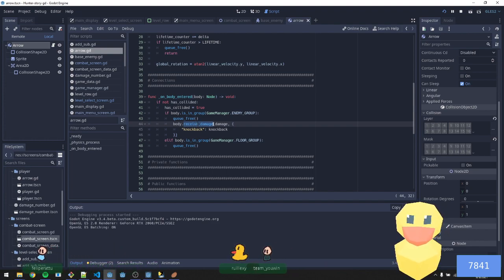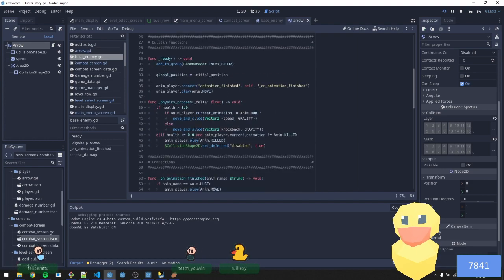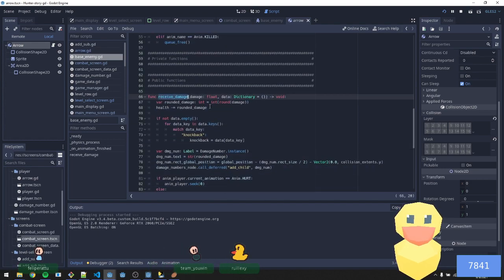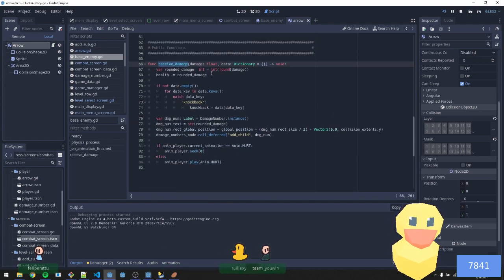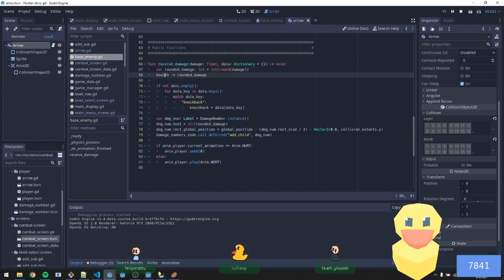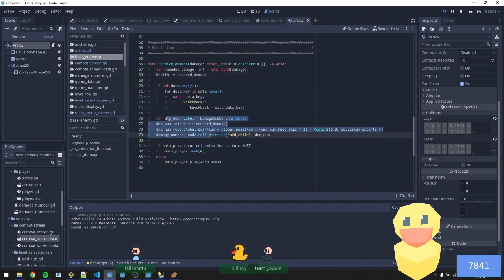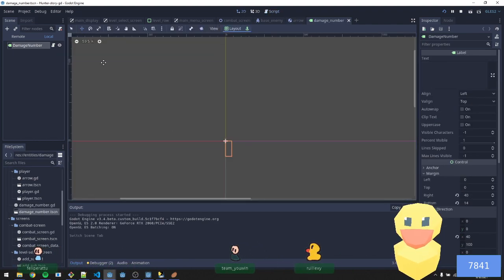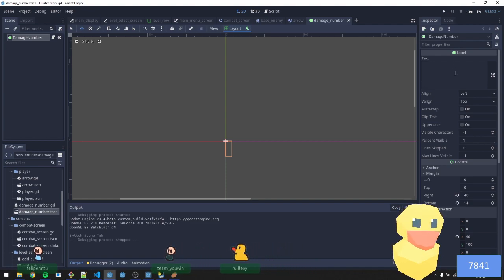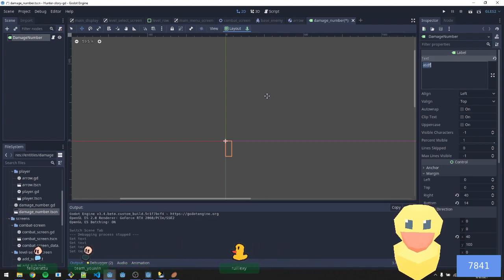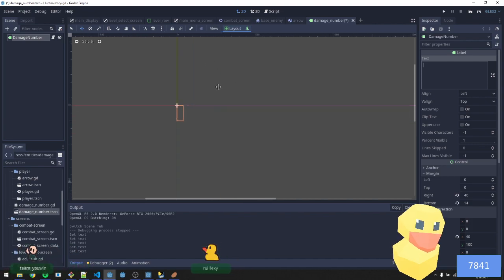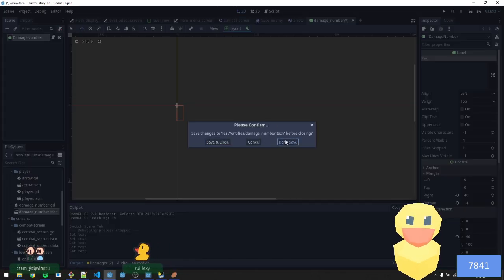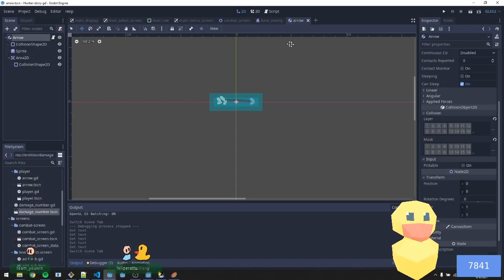And so inside of this function, receive damage, it just does a bunch of weird calculations. So we apply damage, so there's health. We have a damage number, which is one of these. So you can see here, you can type in stuff. Actually, it doesn't seem to work, so let's just ignore that. Don't save this. Don't touch it, just in case it doesn't work.